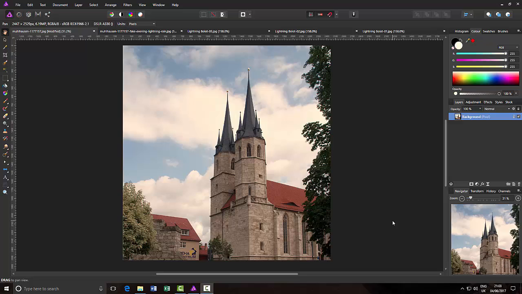Now in this particular video I want to make a daytime shot look like an early evening just coming into nighttime, and add a fake lightning bolt and then some fake rain.